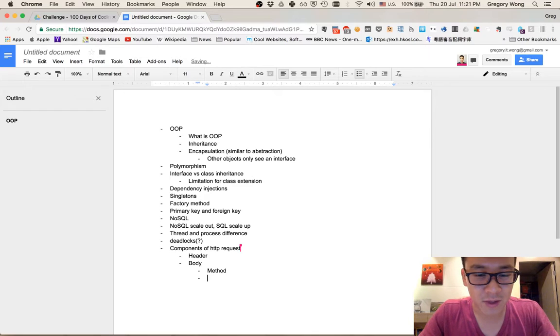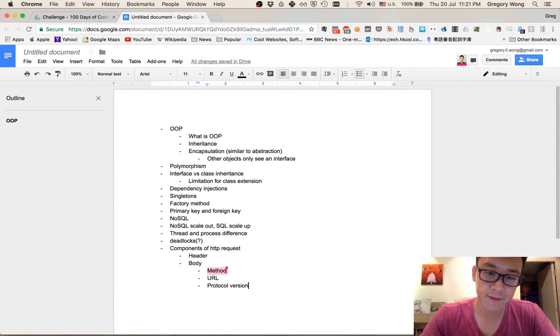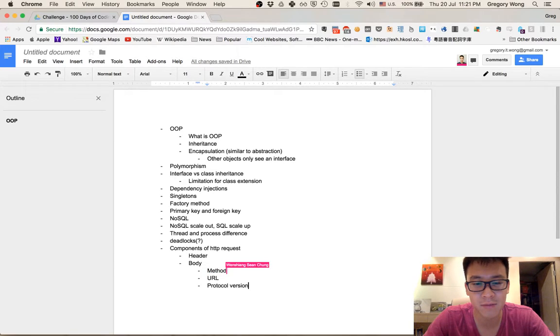The method, the URL, and the protocol version. So like it would say HTTP 1.1, right? Yeah. So you mentioned method, right? These are some verbs that the HTTP protocol uses. Can you name some of them? Get. Set. Or is it get and put? Set is not one of them. Put. Okay, put is another one.